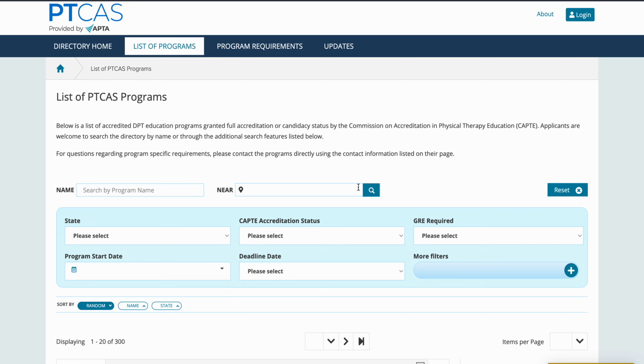I wanted to show you on PTCAS using their program directory how you can compare programs using their program comparison tool. If you have not logged on to PTCAS and checked out their program directory, it has a ton of fantastic information. I definitely wish I had this when I was an applicant. It would make things much, much easier. But directory home, list of programs, participating and non-participating programs, program prerequisites or program requirements. You can look at all of those updates that the programs have.